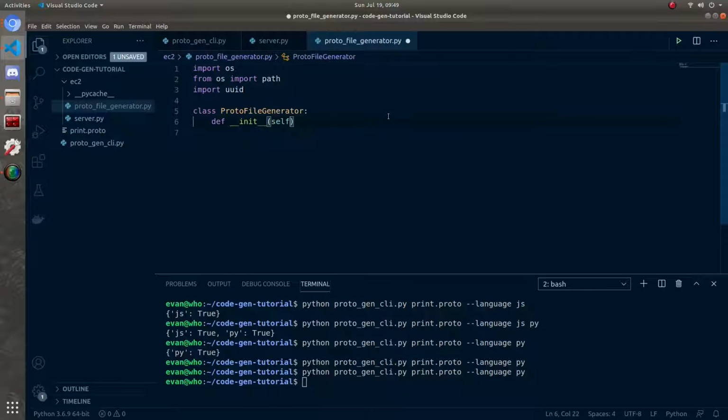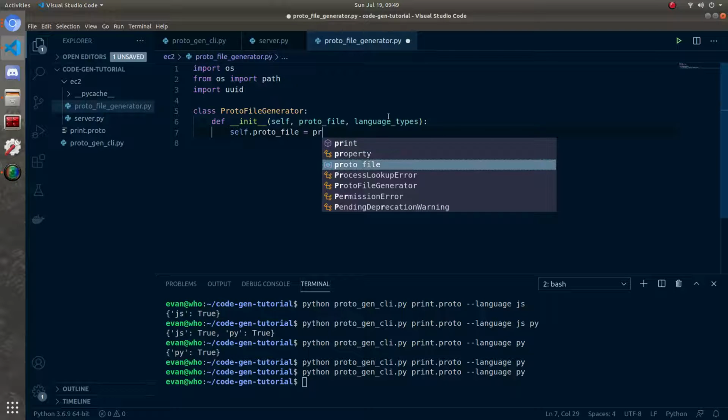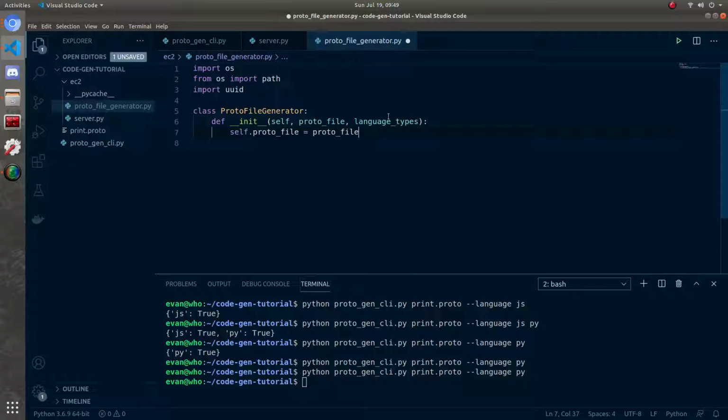But anyway, so quick constructor. This is going to take the proto file and the language types. And the proto file is going to be like an object itself from the request module. So we'll just assign self.protofile to protofile. Class variables to their parameters in the constructor. Pretty simple class stuff.